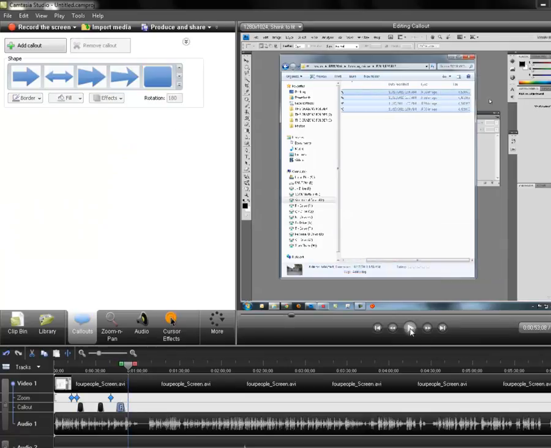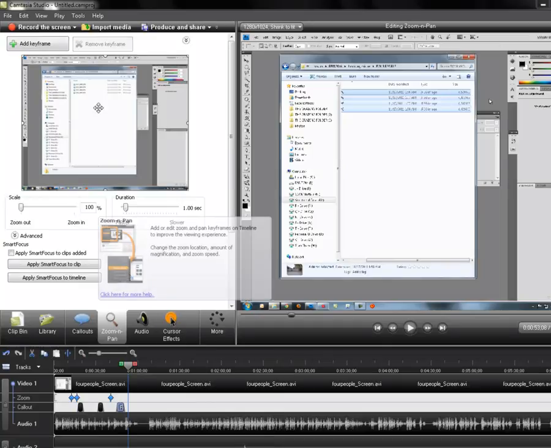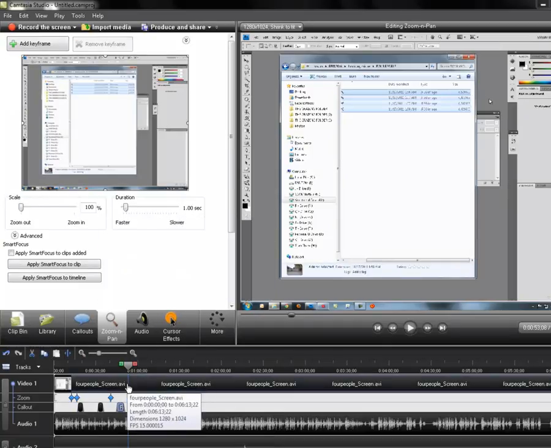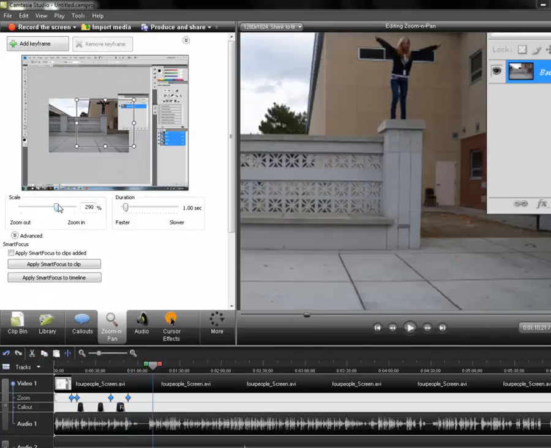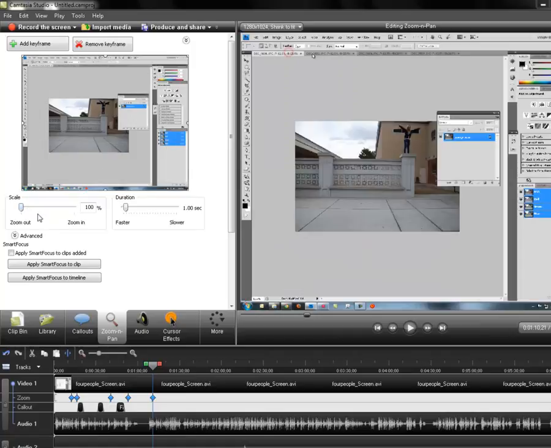So anytime I want to zoom in or zoom out, I choose zoom and pan. And wherever this line is, that's where it will zoom into. And then wherever I move the line to again, that's when it will zoom back out when I zoom out.